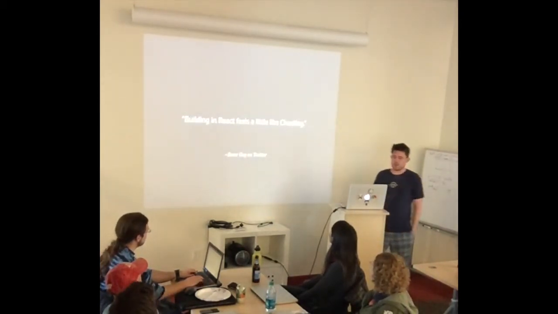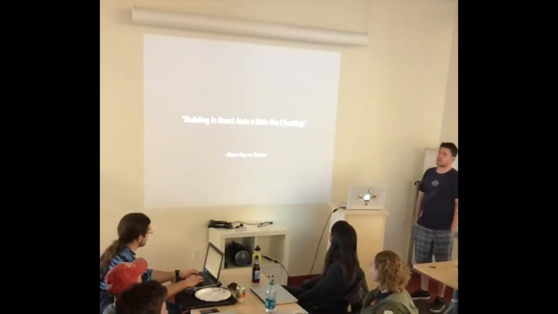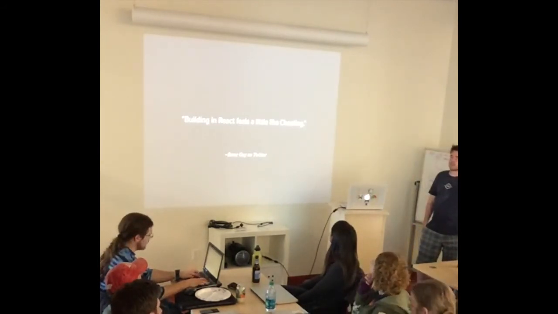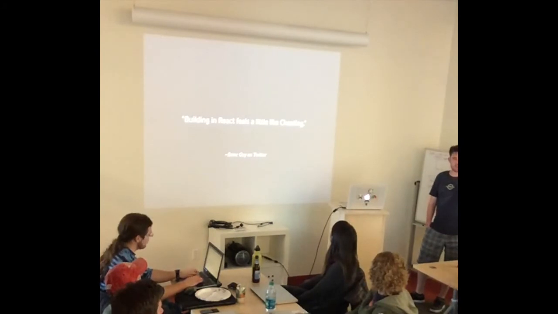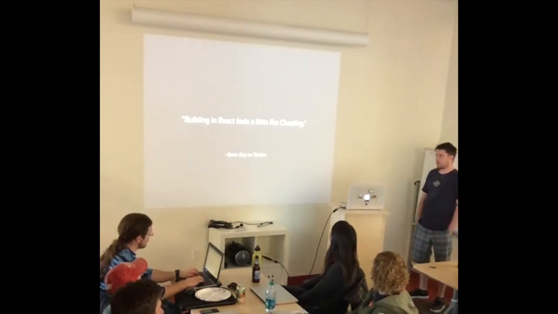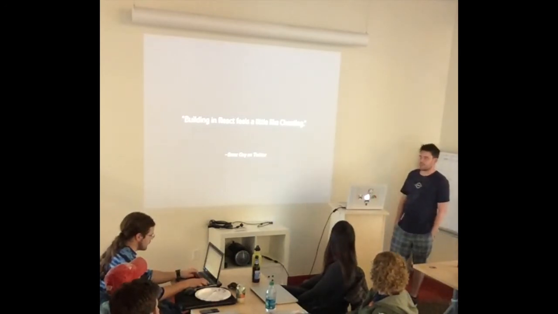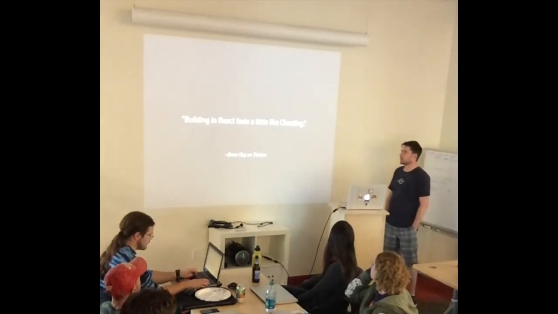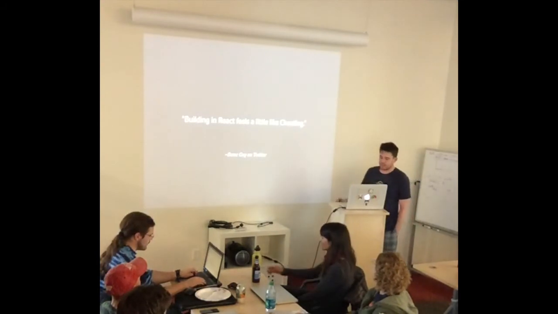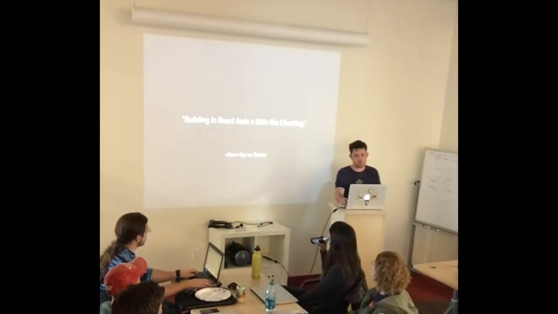So React. The thing about building in React is that once you figure it out, once it kind of clicks, you realize how much it changes the way you build UIs. This is a comment you hear all the time: building in React feels a little like cheating. And once you build your first project in React, I think you'll get that feeling as well.